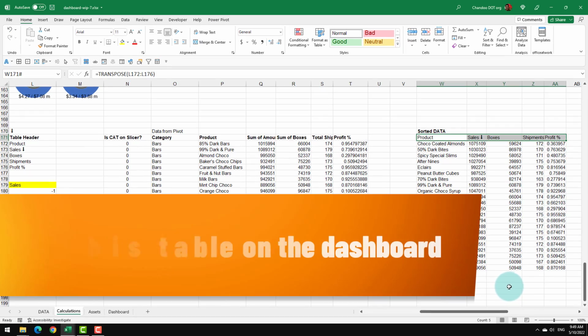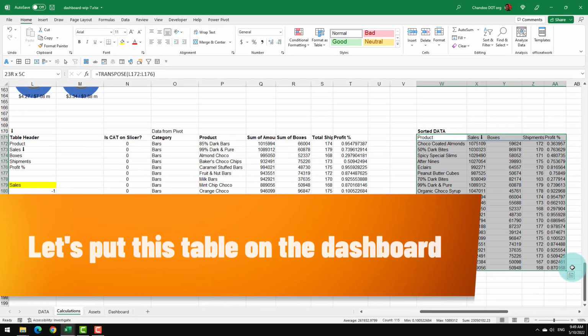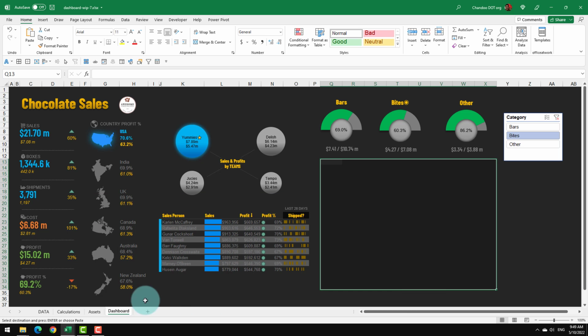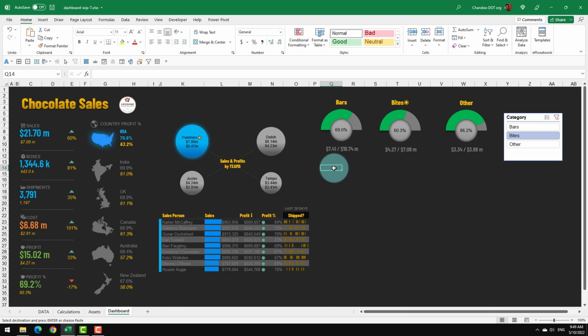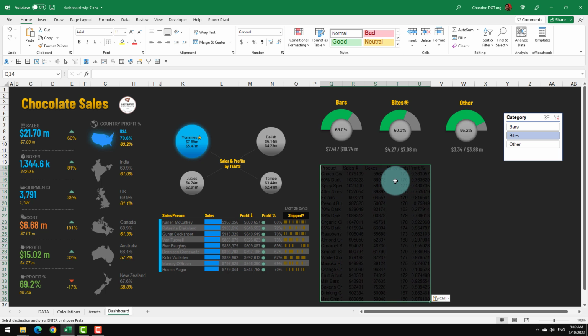All the things that we need are now ready. I can select this, Control C, go to the dashboard and locate a cell, right click, paste them as links so that the data comes here.